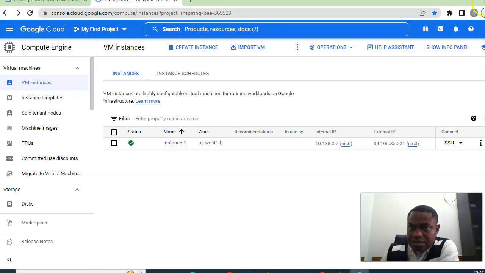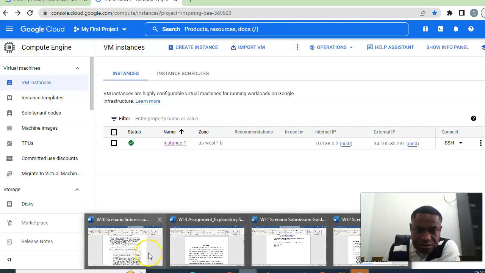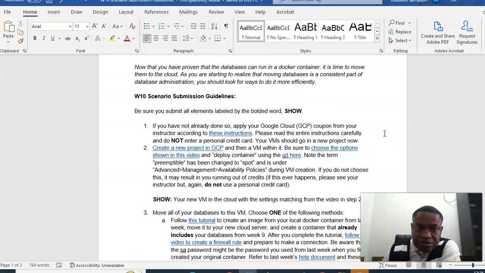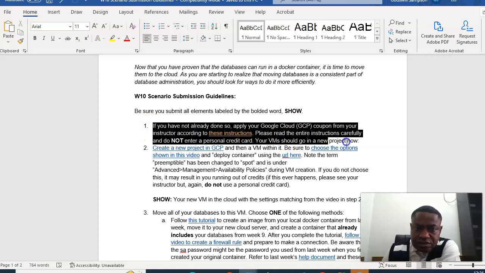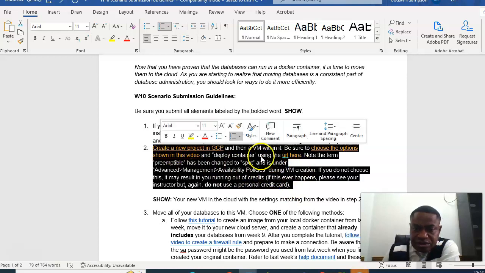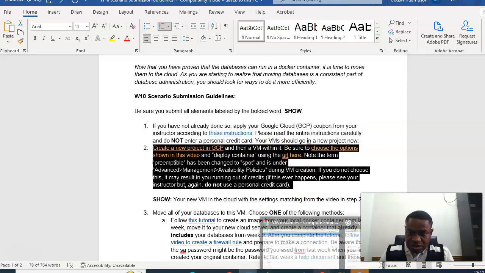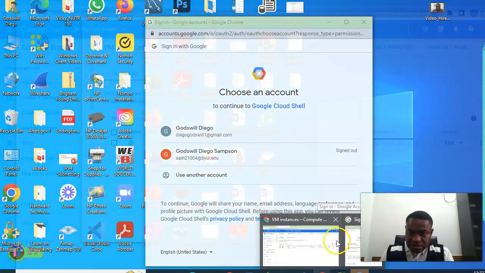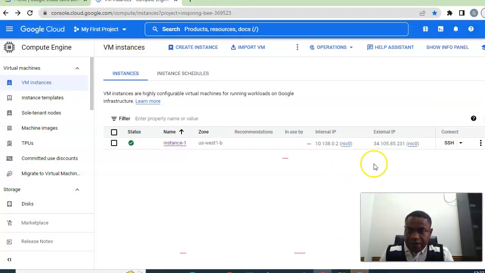Yeah, this is my weekend scenario. In this scenario, I'm going to walk you through it. The first one, I've already done that. Then it asks me to create a new machine on the GP and then a VM within it. This is what I did. This is the machine I've created, the virtual machine.